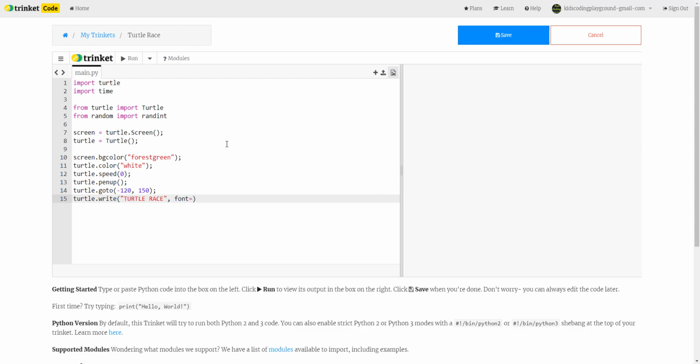Font is equal to, put another parentheses, quotation mark, Arial, and we want it to be 20 size, so the font's 20 size, and we want it to be bold, so you can do this. You guys can do anything you want. You don't have to make it bold. I just made it bold so it looks better.